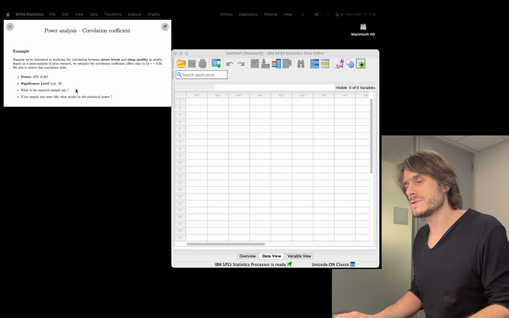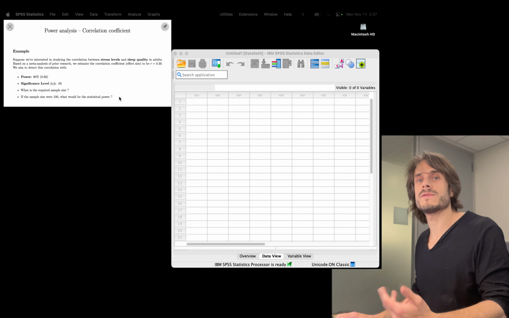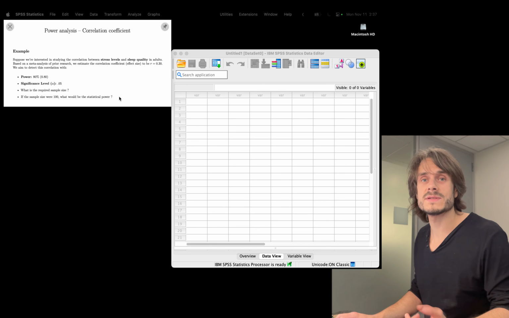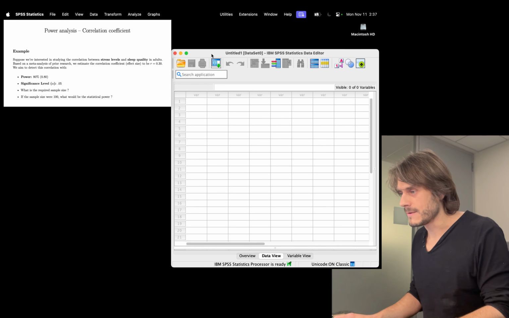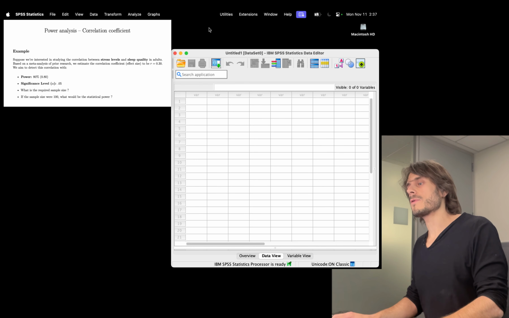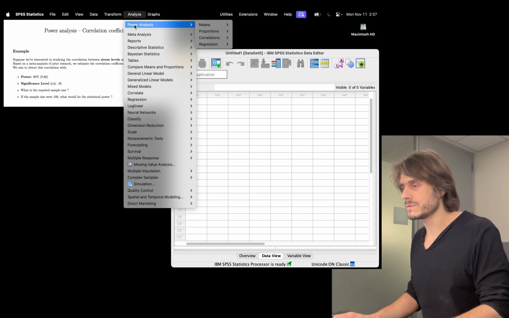We're also going to do a post-hoc analysis, assuming that we have a sample size of 100, what would be the statistical power? So I'm going to open SPSS, it's actually already open here. And I'm going to click on Analyze, Power Analysis, of course.